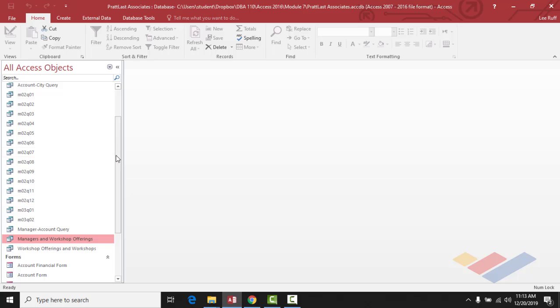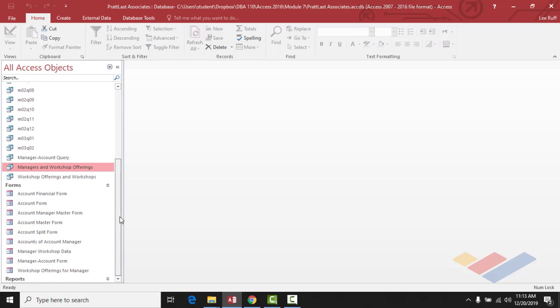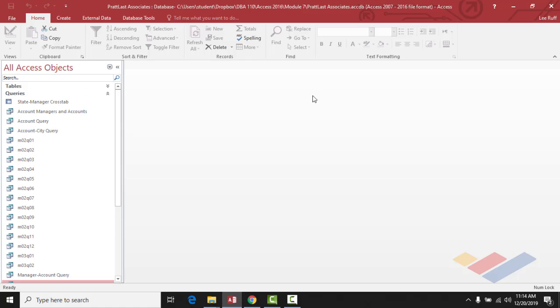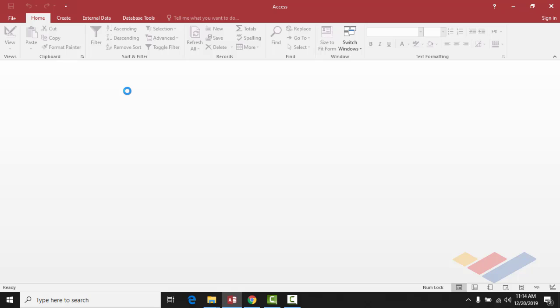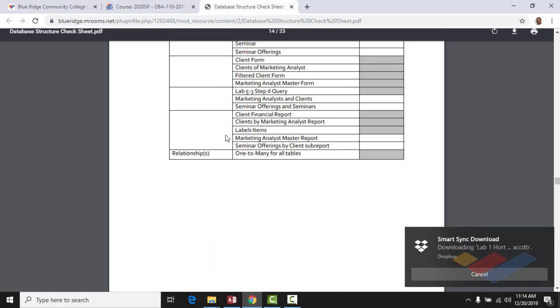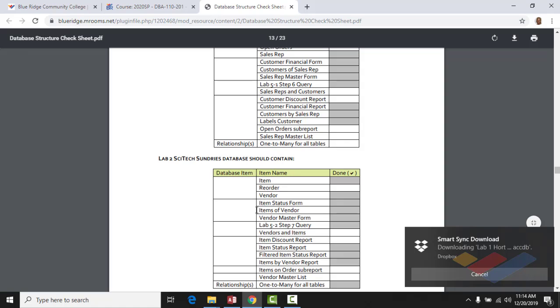And it sounds like it takes quite a few steps, but basically these are the only 2 forms you will be creating. So let's take a look at the first lab. It'll be very similar. You're going to do the same things that you did for Pratt last. Let's look for horticulture for you.